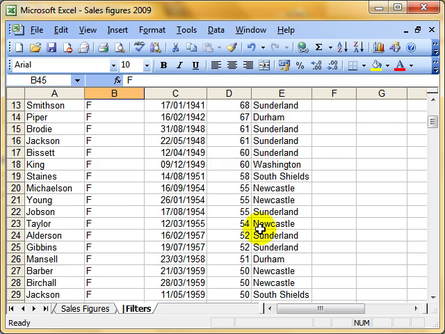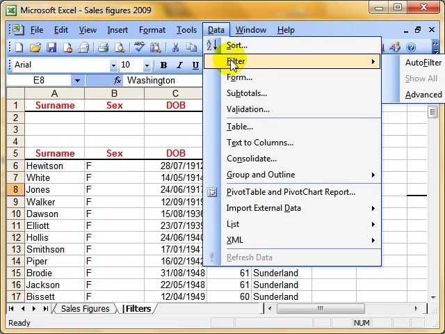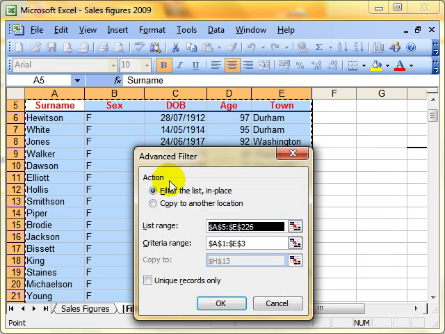from your data set. I want to find now everybody who is older than 90. So my age I'm going to do greater than 90. I'm going to do a filter, data, filter, advanced filter. This time I don't want to filter in place. I want to copy that data somewhere else. I want to copy it to another location.